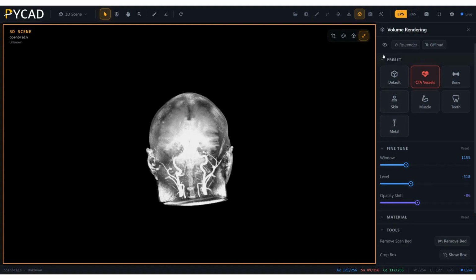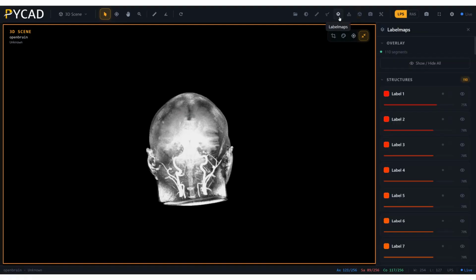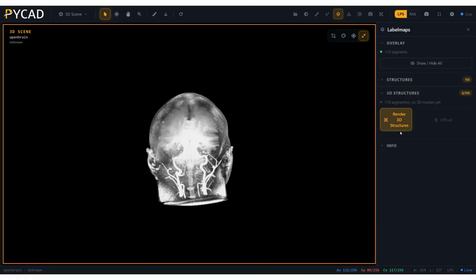And now let's go to the 3D structures and let's render them. So let's click on this. Let's give it a few seconds to generate all of the 3D structures. So now it's taking them from the 2D scene, sorry, from the MPR, and generating 3D structures that will be overlaid here inside the volume.